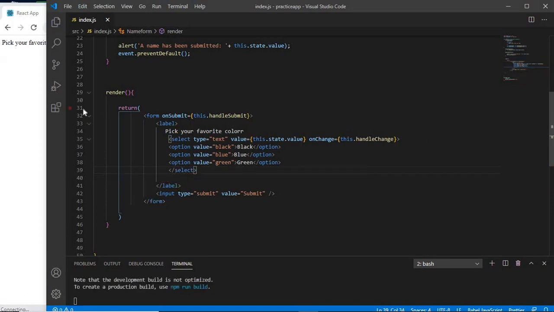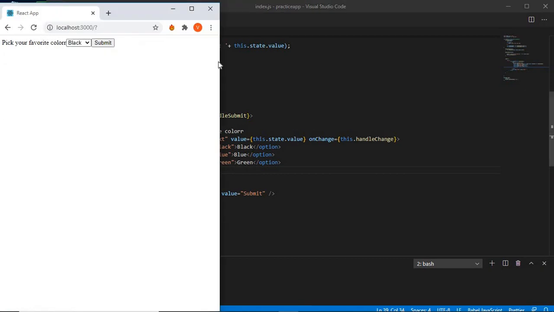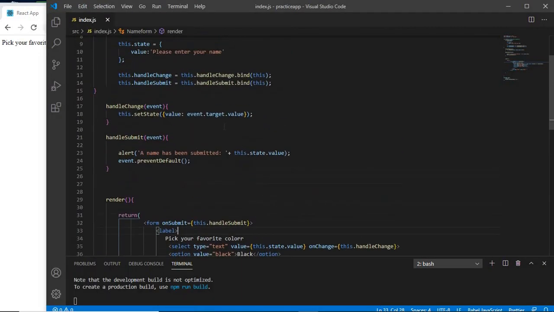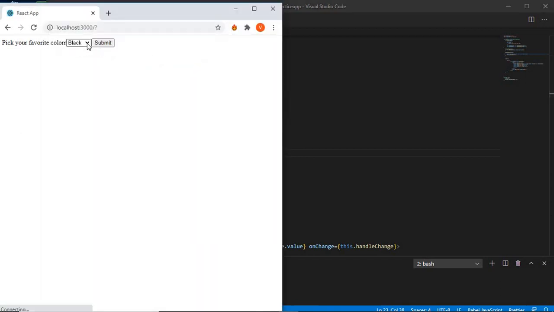And now if we save this, you can see the options you get. So pick your favorite color. I'm going to say blue, and when I submit it, it says a name has been submitted. We can change that right here. We can say your favorite color is, and I can go right here and say green, and when I submit it, it's going to say your favorite color is green.